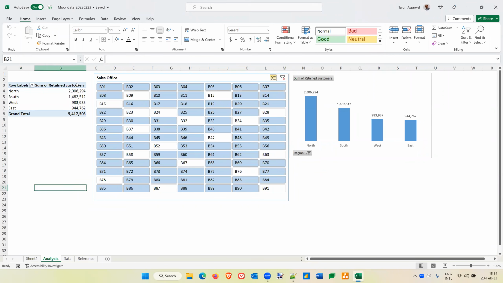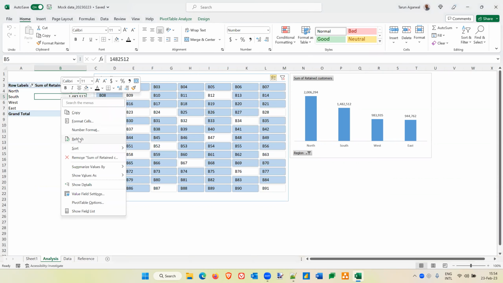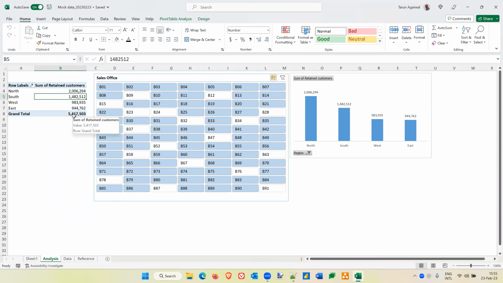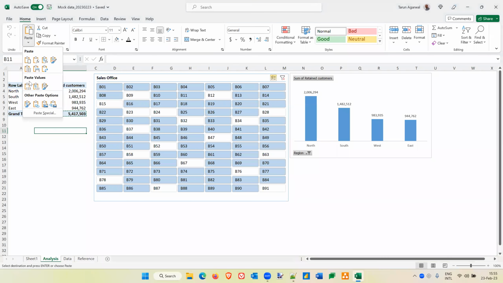So inside this analysis, if you see the values now, they show 5417503. Keep in mind this number, but the data itself has changed. My data has grown. I come here, I right click, and I click on refresh. So you see 5417503. I'm going to copy this and paste it as a value, just so we have a reference point.